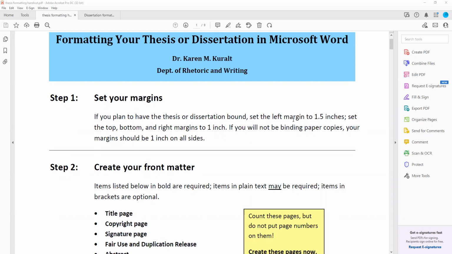By the way, it would not hurt for you to remind us when you email us your manuscript if you're planning to have it bound, because so few people have it bound that we're used to looking for 1 inch, and it's nice if you remind us, hey, I did deliberately make it 1.5 inches because I'm getting it bound. If you're not binding any paper copies, then your margins should be 1 inch on all sides.